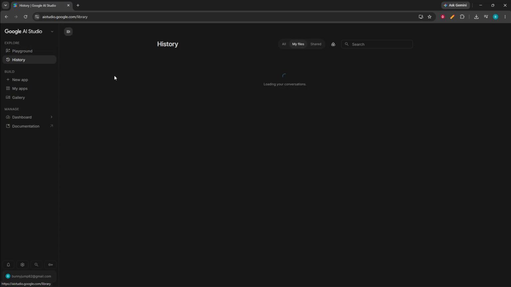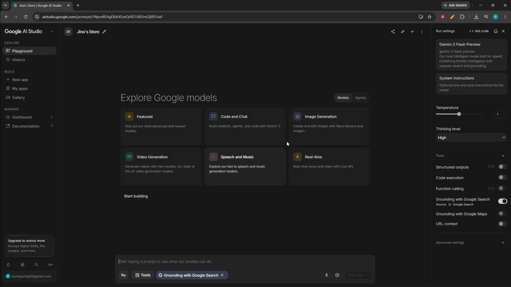Scroll through the list if needed and find the conversation you just created. When you see it, click on the conversation name in the history panel. The chat should open again in the main workspace. Review the messages to confirm that the full conversation is still there and accessible.